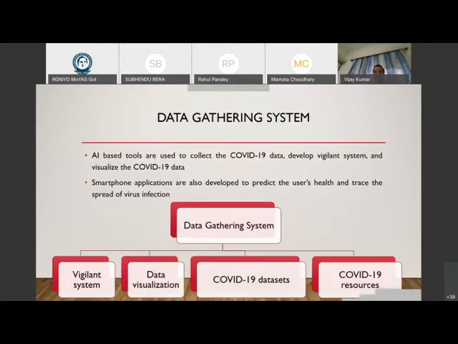Next is data gathering systems. When we require some data, it means that we have to collect the data from different sources. Most of the time, data science tools, or we will say AI-based tools, we will utilize to collect the data from the different sources. And based upon these data, you have to either develop some validation systems, or you have to visualize the data. And based upon these data, you have to go for the logistic planning. Either you have to go for automated patient care, or you have to go for contact tracing, like that. First one is the validation system, data visualization, COVID-19 data sets, and data sources. These are the four main categories of the data gathering systems.